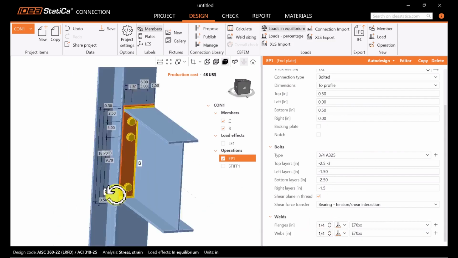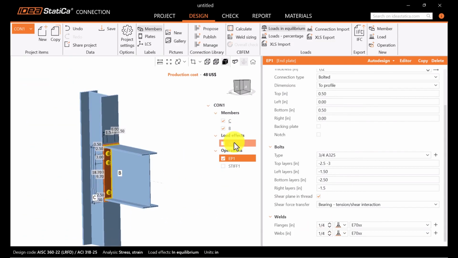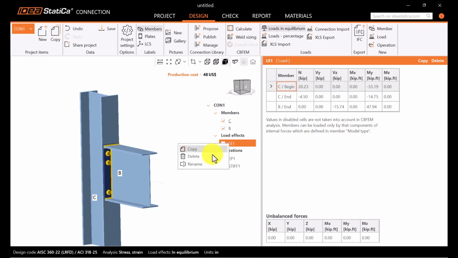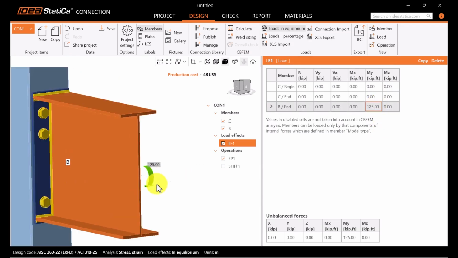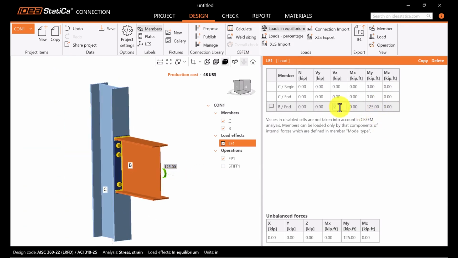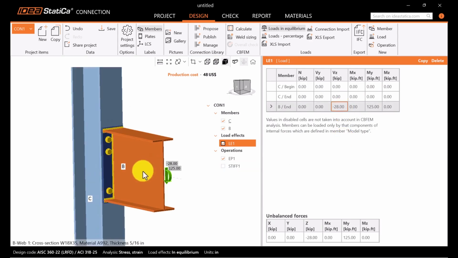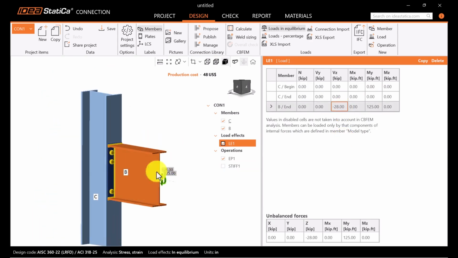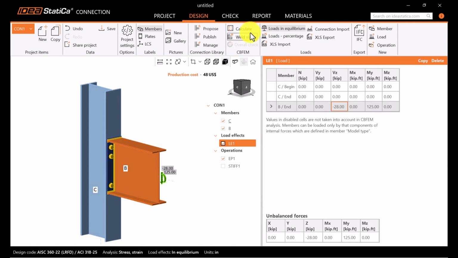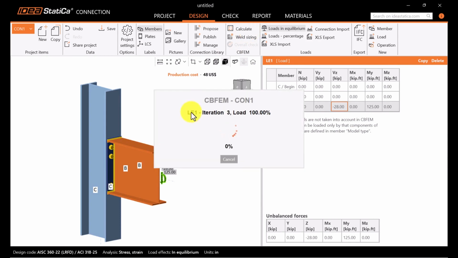Now, after setting up the geometry, I can jump into the load effects. I am deleting this to keep everything at 0. And now I am inputting the forces we set up for this example. We have a moment force and a shear force, and then finally we can calculate. So we set up the geometry, we set up the connection, and then we run the analysis.